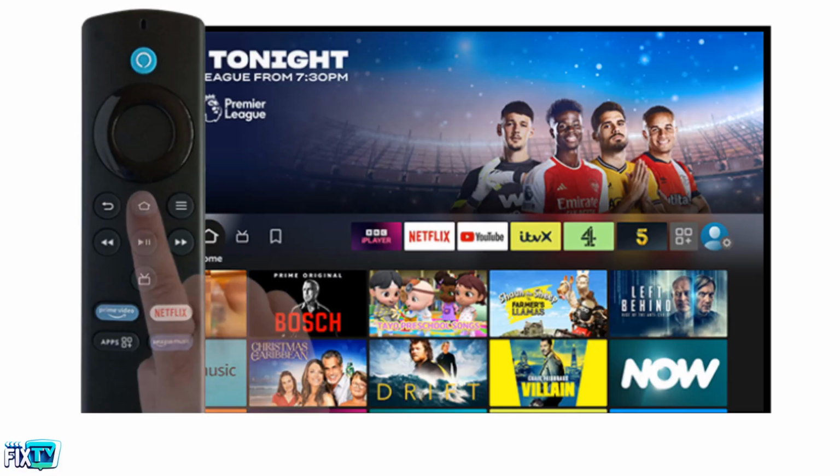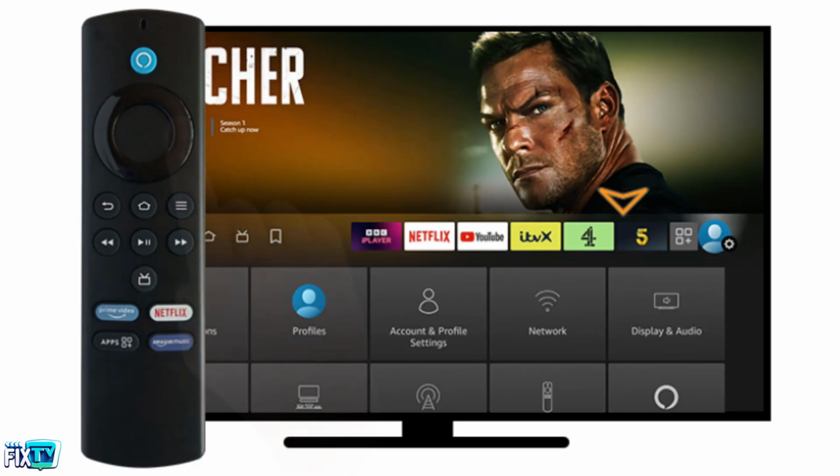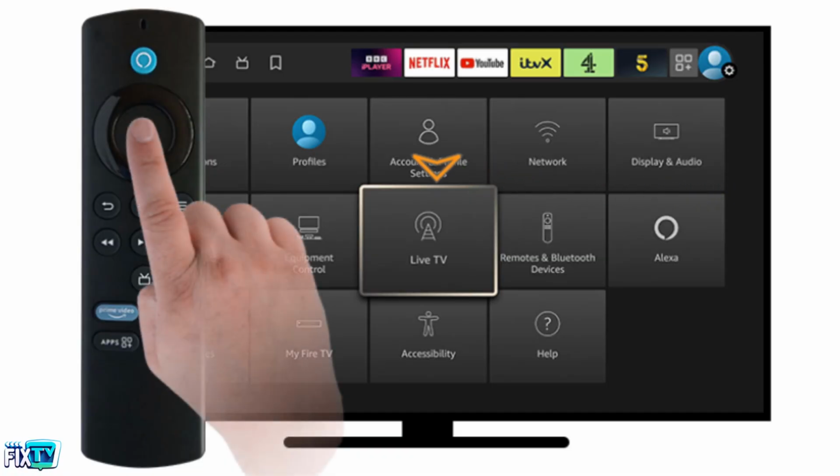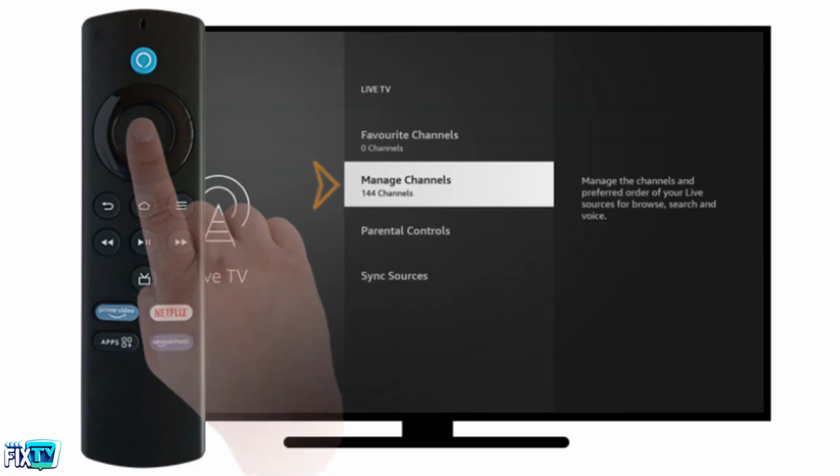To add a favorite channel, press Home to access the home screen. Scroll to Settings. Scroll to Live TV, then press Select. Scroll to Manage Channels, then press Select.